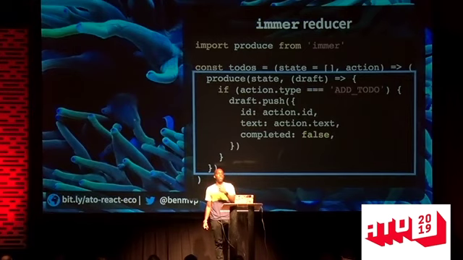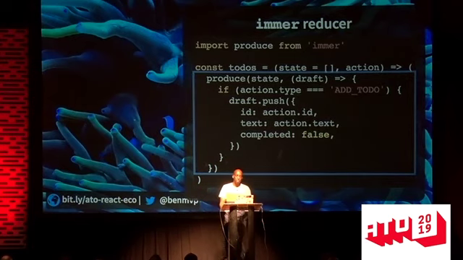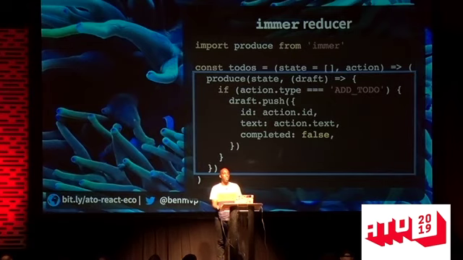That function takes an argument called a draft, and on that draft object, you can do your normal mutations, like push or delete or whatever you want to do in order to solve your data transformation problem. And then what produce returns is the new value of your state, because it batches up all those manipulations into something that is optimized and then returns back the array. You can actually do some fanciness with currying with produce, and you can make it your reducer, but you can check out the docs to figure out how all that stuff works.